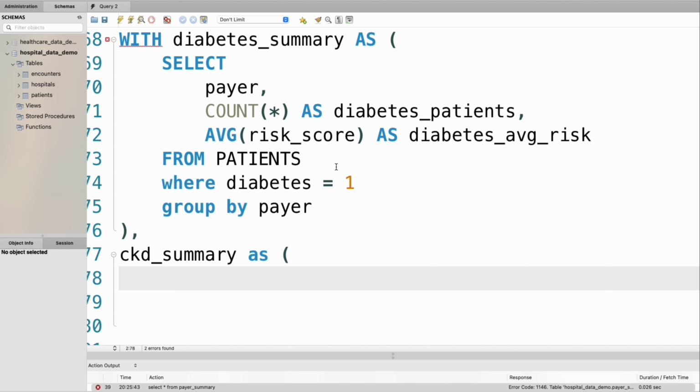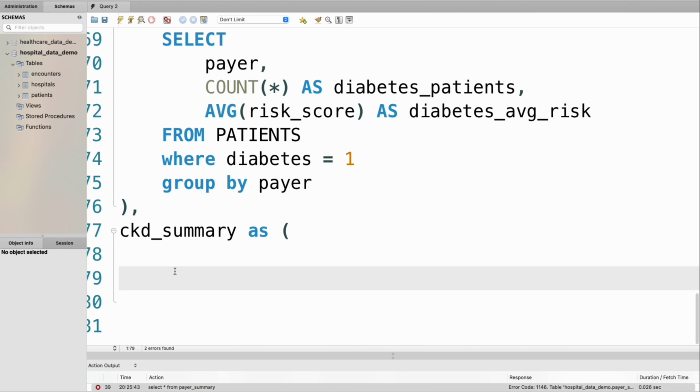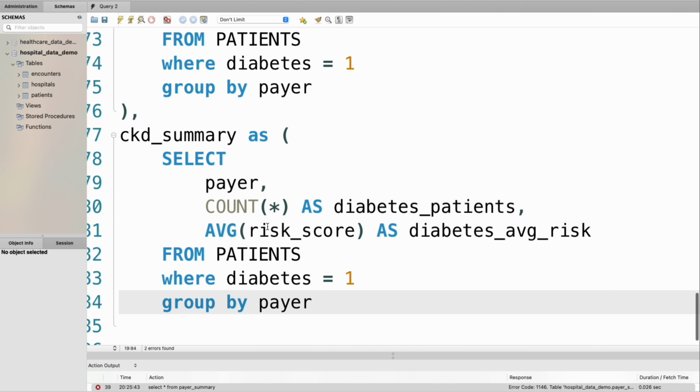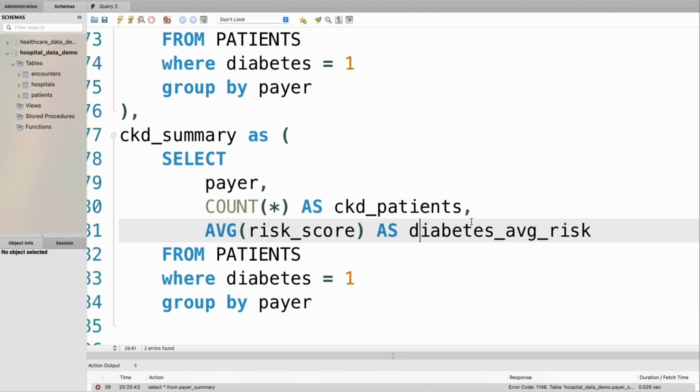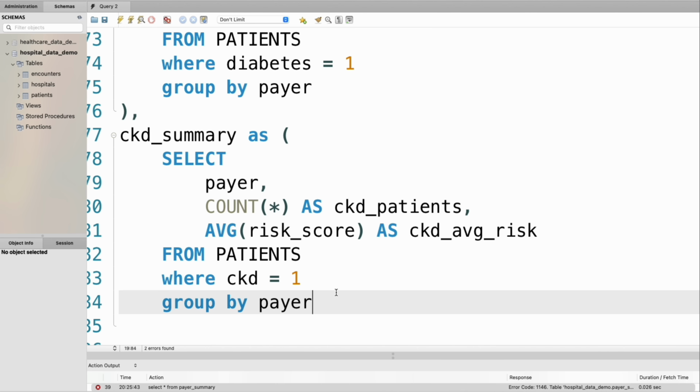and then actually, let's just copy this whole thing, paste it right there, but this time we're going to call this CKD and CKD, but then we have to replace this. CKD equals 1. There we have it. So now I'm going to be calculating CKD related counts and then the average risk score by the pair.